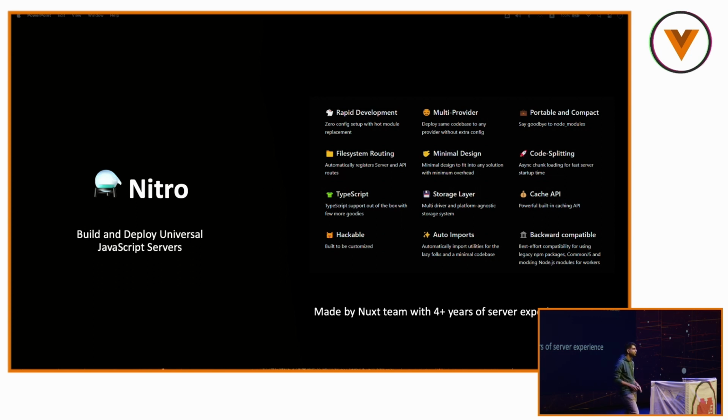It's super hackable. Actually, any preset in Nitro is also a configuration. So it's basically meant to be hacked, and it's meant to be integrated into the Nuxt framework. We almost have no hacks in Nuxt, because it's basically a Nitro preset that's powering Nuxt, without any special considerations or code blocks in Nitro that are meant for Nuxt.